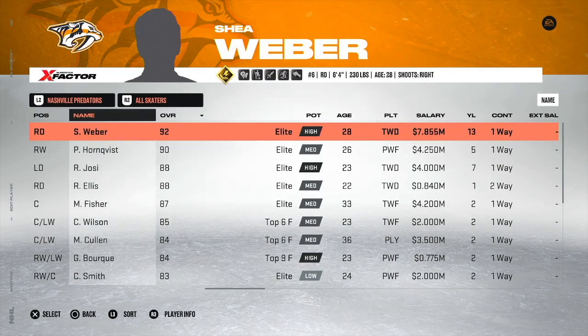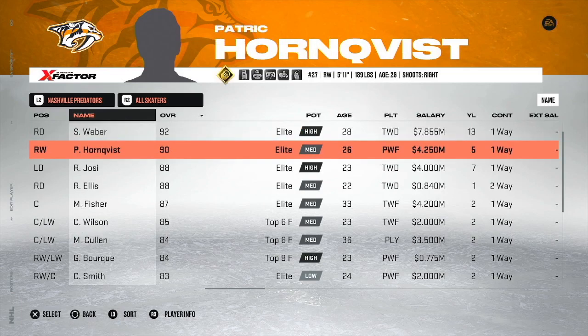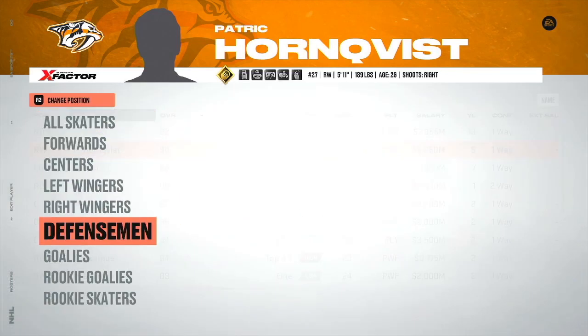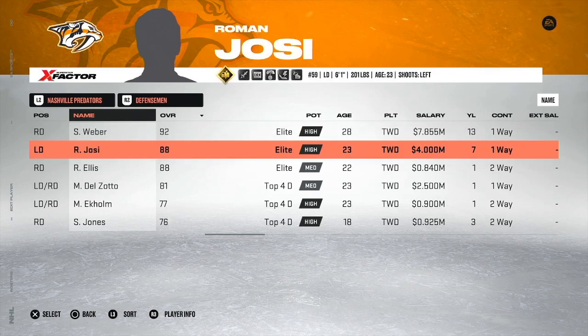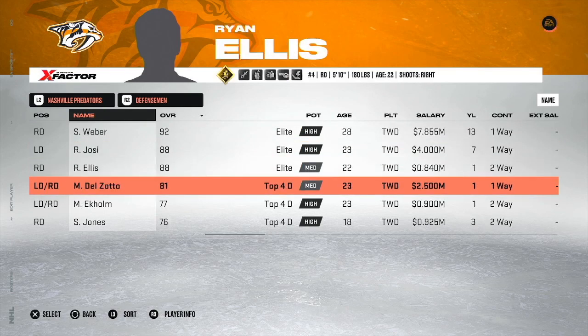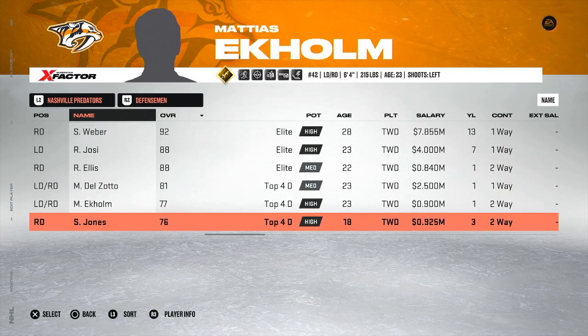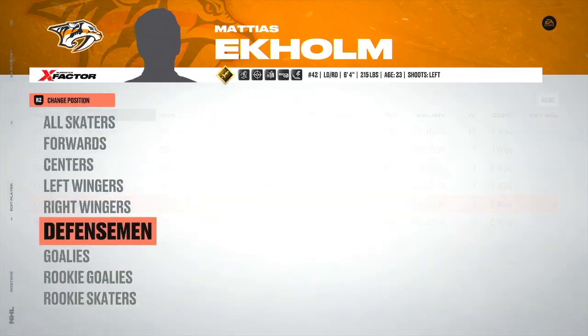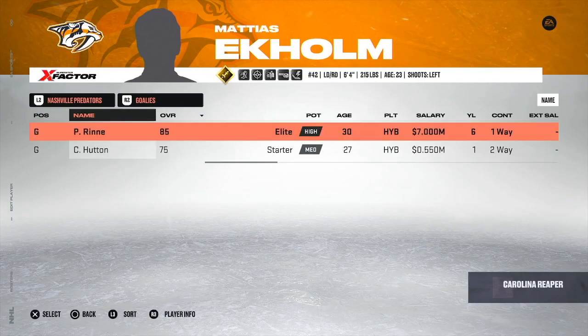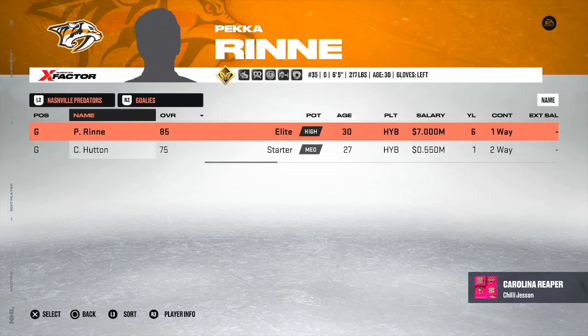Alright, so Nashville, they didn't make the playoffs. They barely missed. You're going to have a lot of fun. If you're going to rebuild Nashville, you're set on the defensive core, especially the young guys. Josi, Ellis, Del Zotto, Ekholm, Seth Jones. You're pretty set. And then you're going to have Pekka Rinne here.